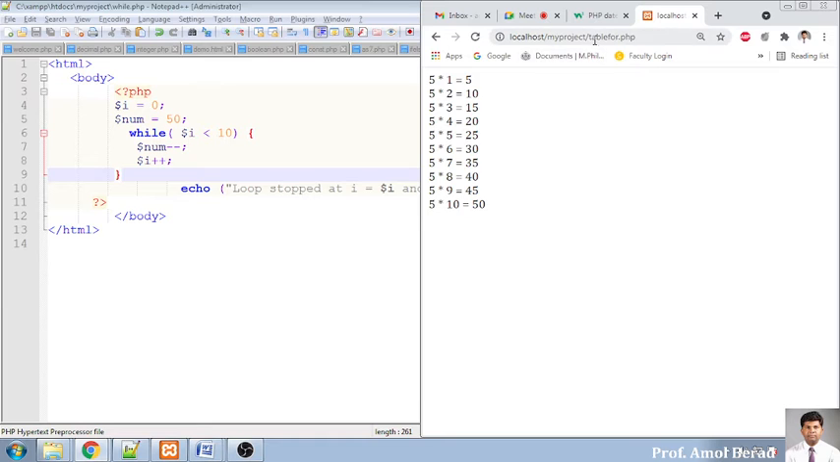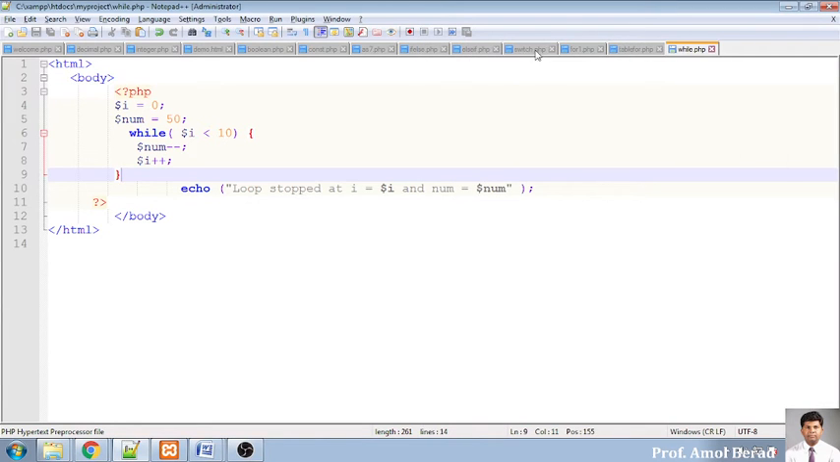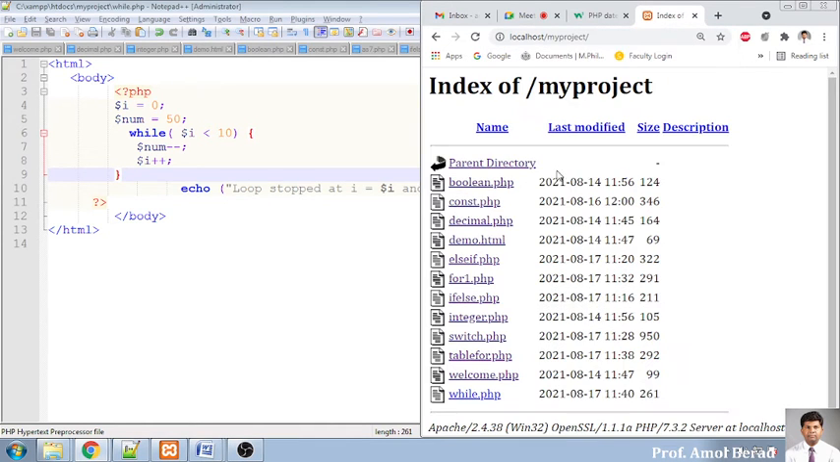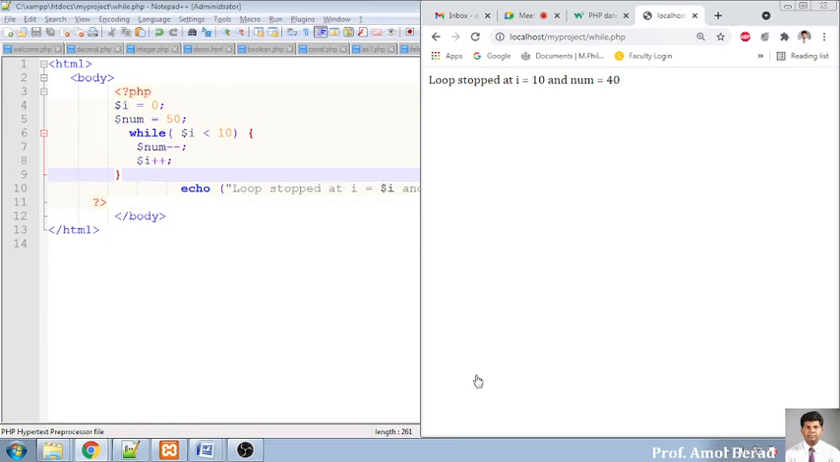So the name of the file is nothing but your while. Okay, so we are moving over here and we are directly landing on the project. Okay, so the last file is while.php. So see the last value, that I value will end up at 10, and we are executing 10 times, and every time it is reducing, so it will be 40.